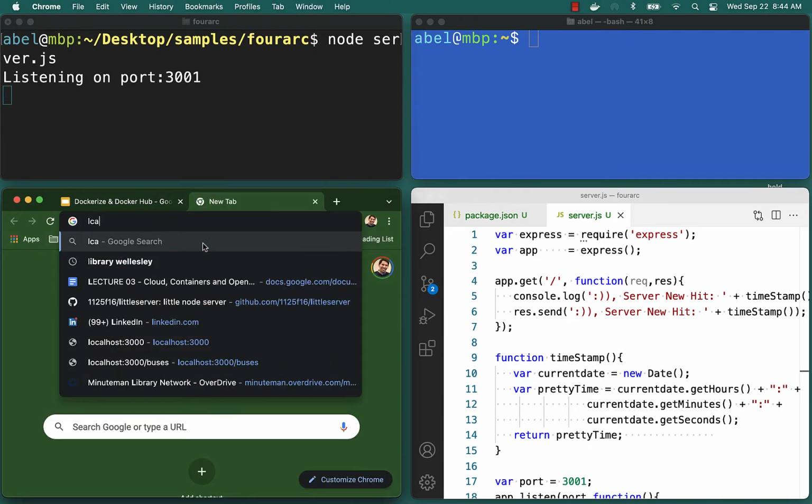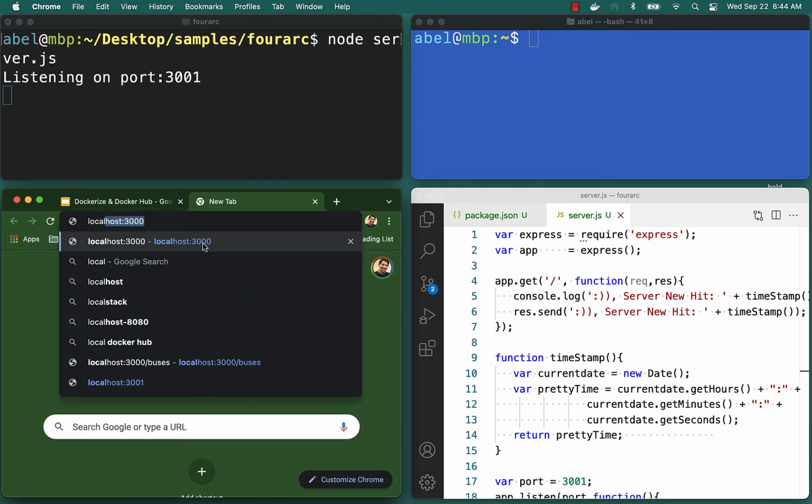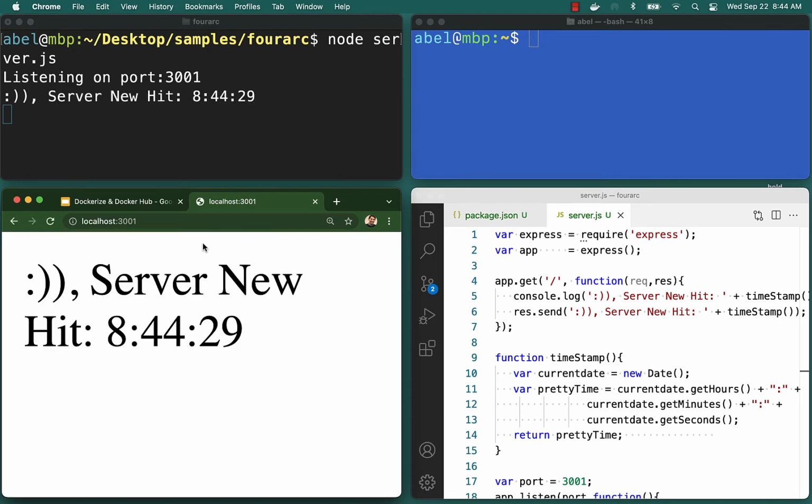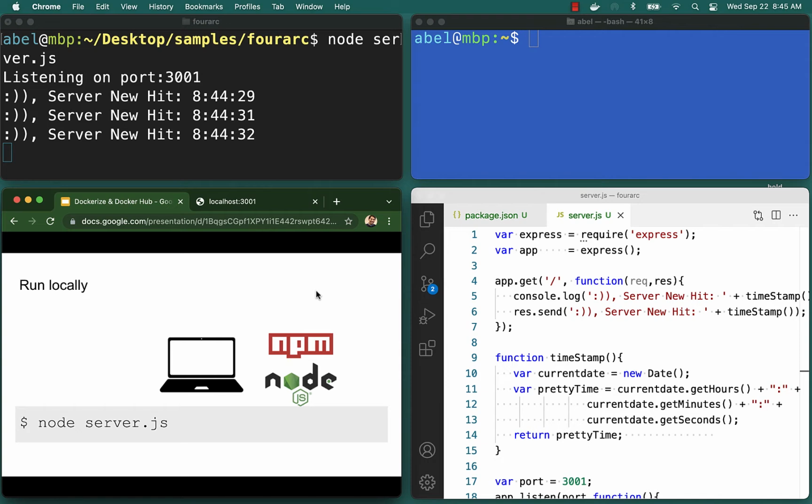And now I'm going to go ahead and run here localhost 3001. And you can see there that I've hit it. If I go ahead and return, I'll hit it a few times more. Okay, so we've now gone through that first architecture, and we're going to go ahead and move to the cloud.